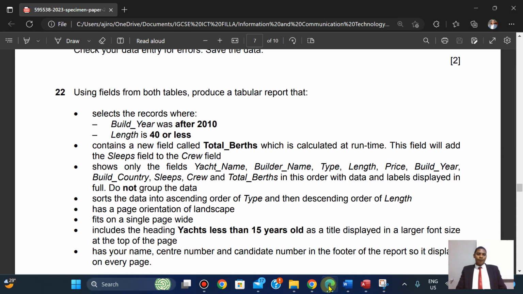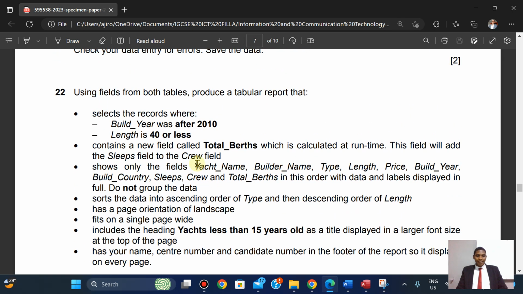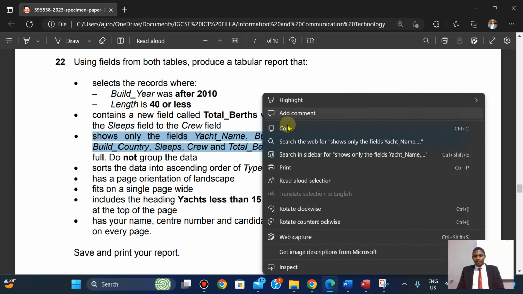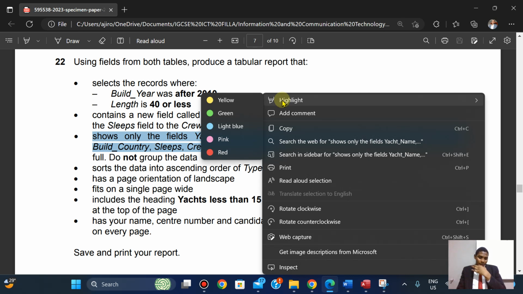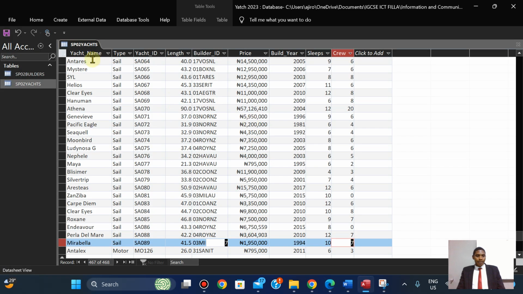Now, using fields from both tables, just want to be sure this is recorded. Produce a tabular report. Okay, so let's produce a tabular report. Now, they say select the records where the first thing you do before producing the report is to run your query. Now, this is the first thing you do, your query right here, right? In this order. Now, I'm going to right click. I'm going to highlight this with my queries in yellow. Okay, so let's get this done. Now, I'm going to close this.